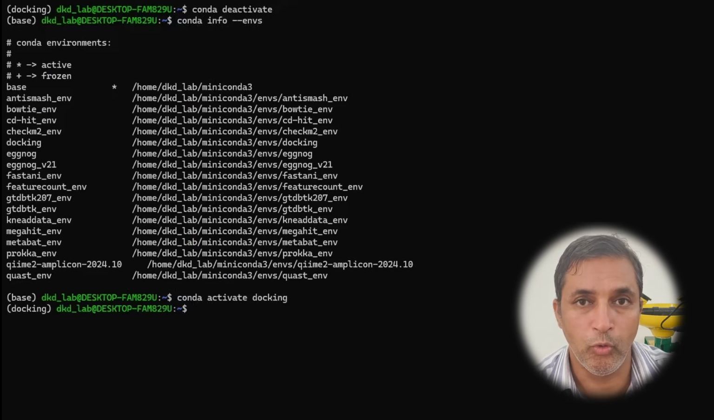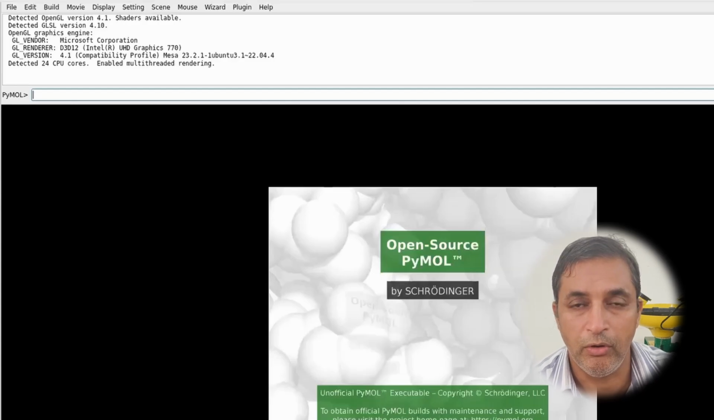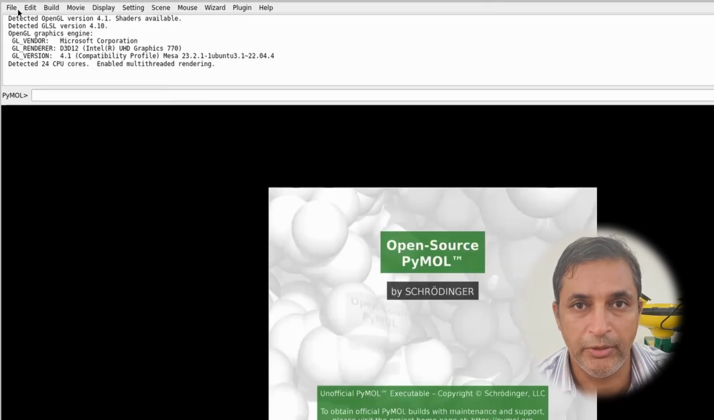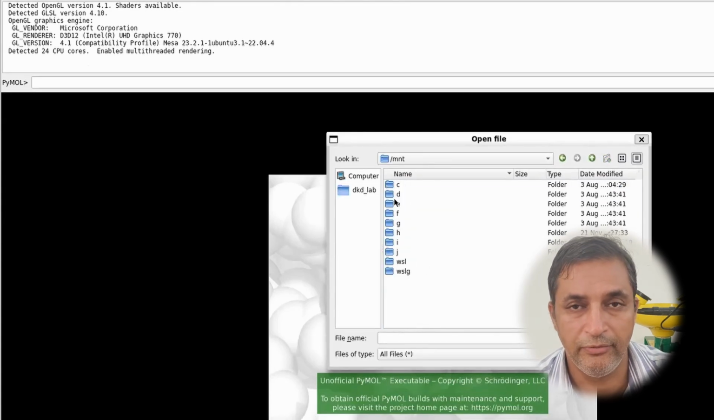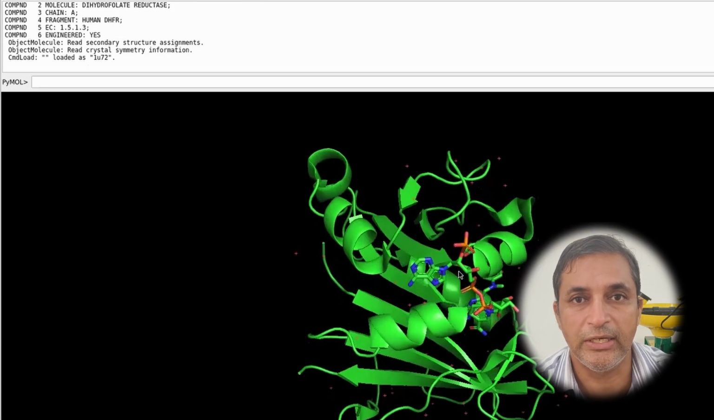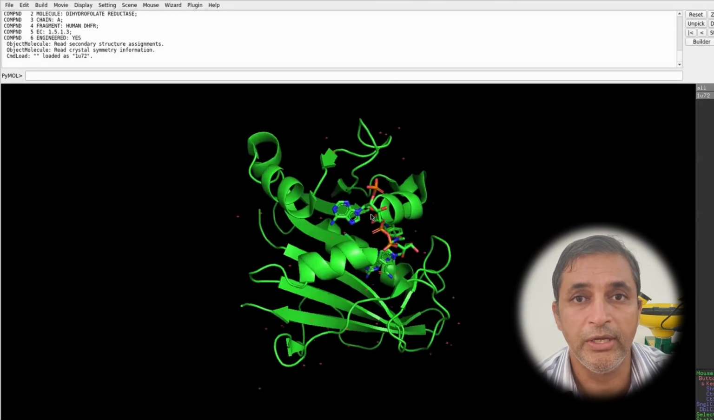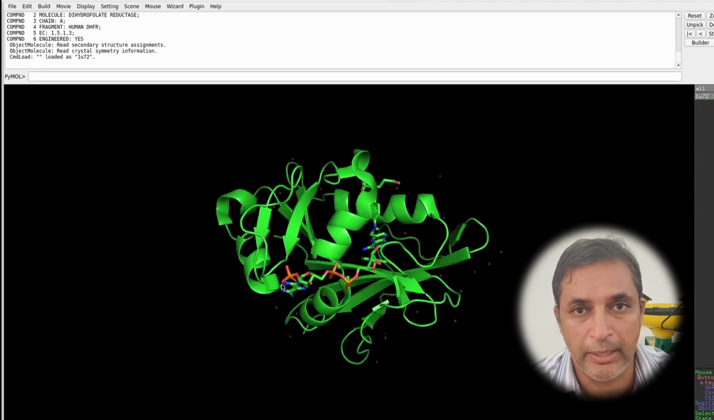Type the term PyMOL and hit the enter button. It will open a new window. Inside this PyMOL window, click on the file option. You will see a drop down menu, and from this drop down menu, select the open option. Now from this open option, go to the folder where you have already saved your PDB file and select your file. Once you select your file, your protein molecule is now visible in the PyMOL software, as you can see on your screen. By using the cursor, you can rotate your protein in a desirable manner.